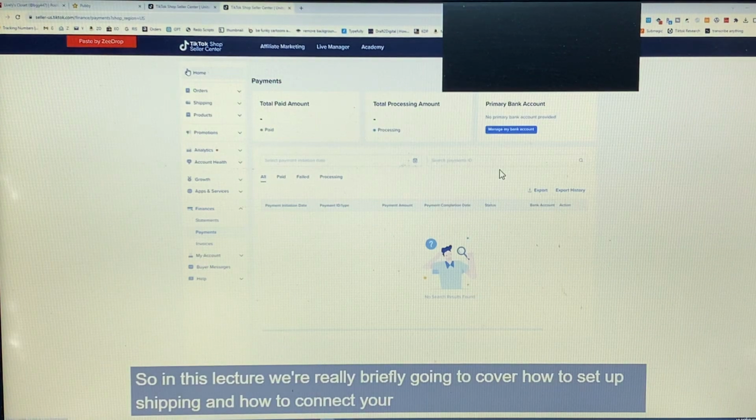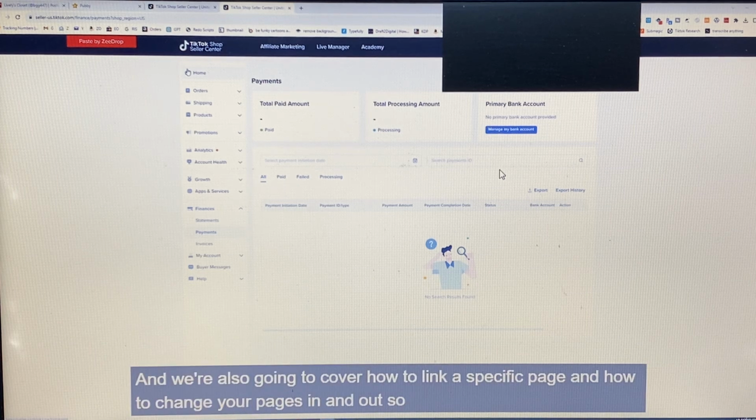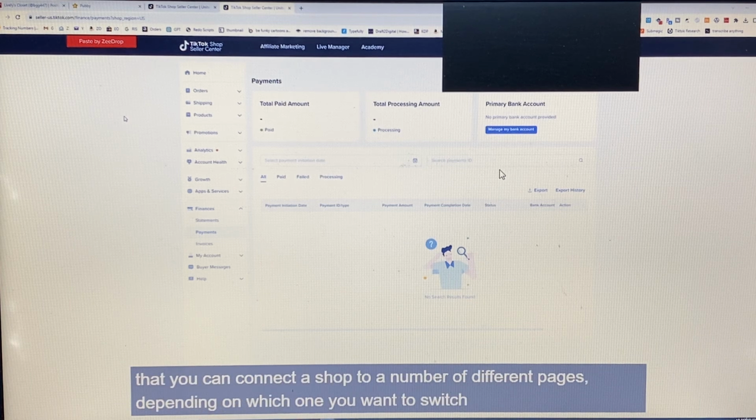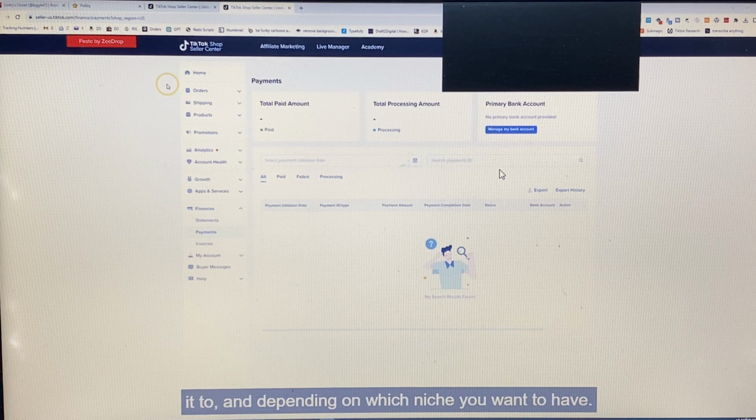So in this lecture, we're really briefly going to cover how to set up shipping and how to connect your bank account so that you can get paid. And we're also going to cover how to link a specific page and how to change your pages in and out so that you can connect a shop to a number of different pages, depending on which one you want to switch it to and depending on which niche you want to have.